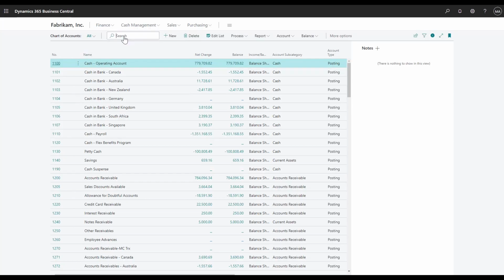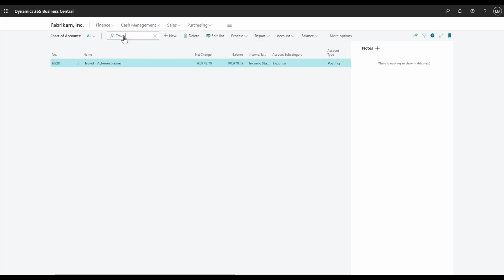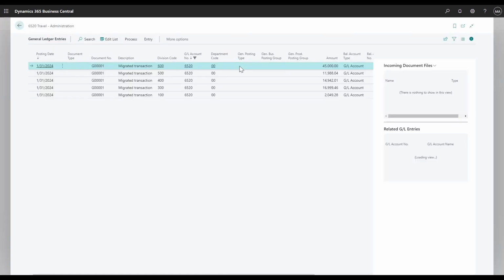Let's again look at that travel expense account that we had looked at in GP. If I want to drill back on the balance, I can see all my department and division segments with the amounts broken out for each, similar to how it looks in GP. And that's a quick look at segments and dimensions in GP and Business Central.